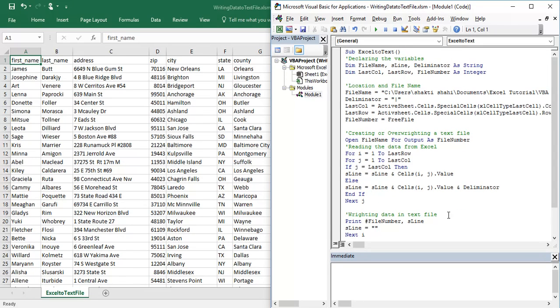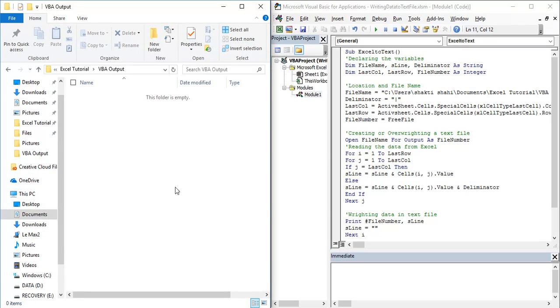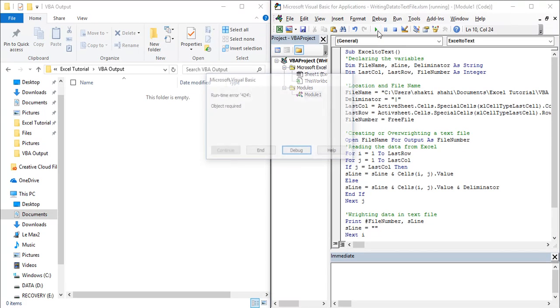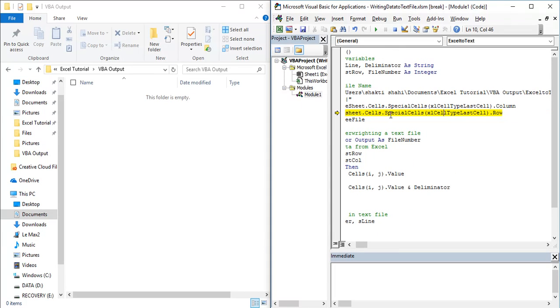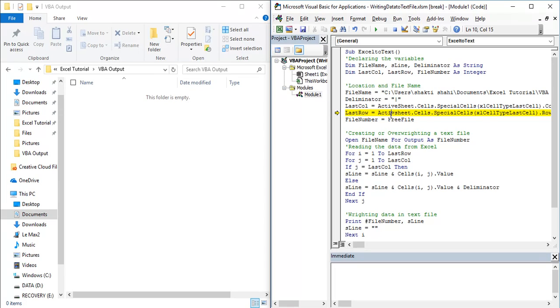So to run your code, just press F5 or this icon. So first I'm going to show the folder. There is no file in this folder, and I'm going to run this code by pressing this button, or you can use F5 on your keyboard. So there is a debug. Just let me check. I missed an E here. So I'm going to stop. And again I'm going to run this code here.